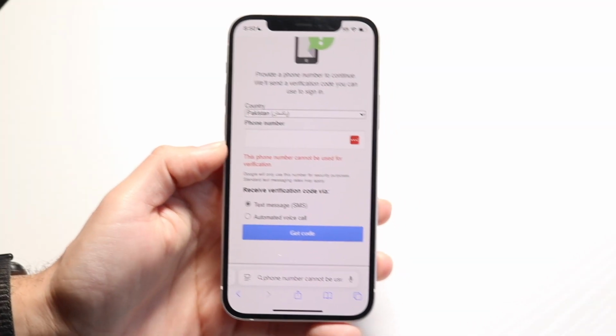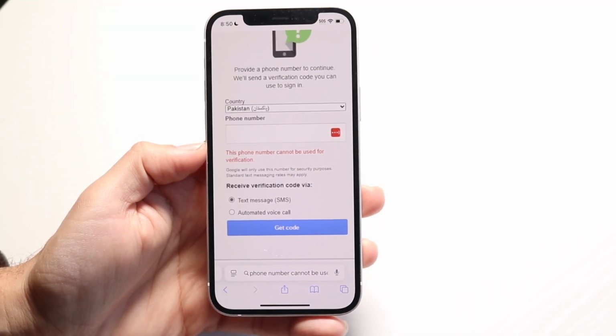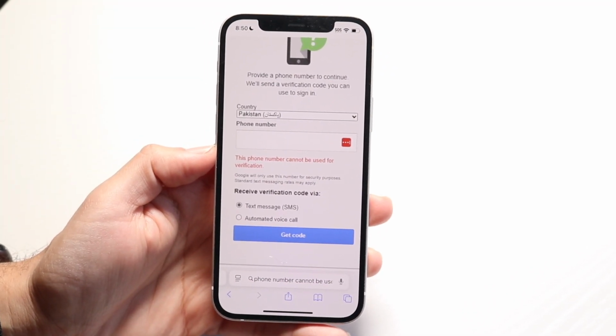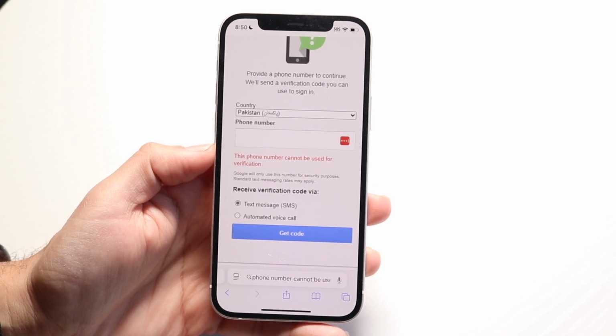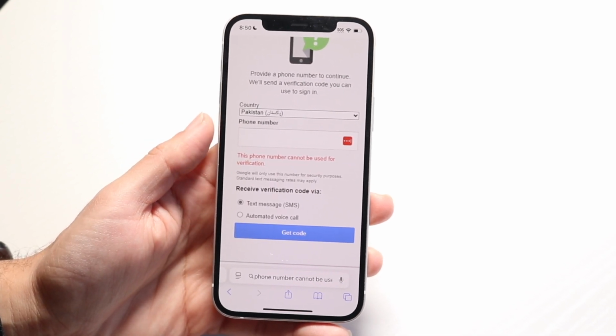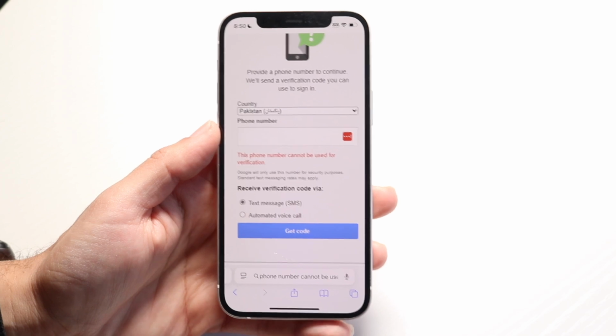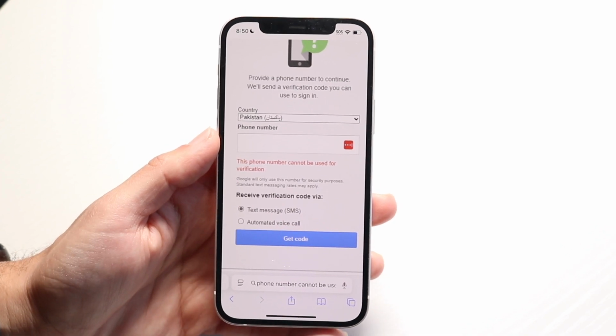So you might be in this random situation where for some reason your particular Google account is basically telling you that you cannot use that particular account information or that phone number for your Google verification. Now, this can happen for a couple of different reasons.